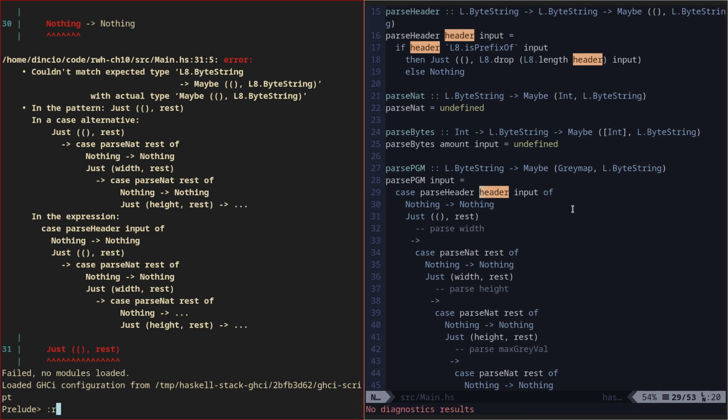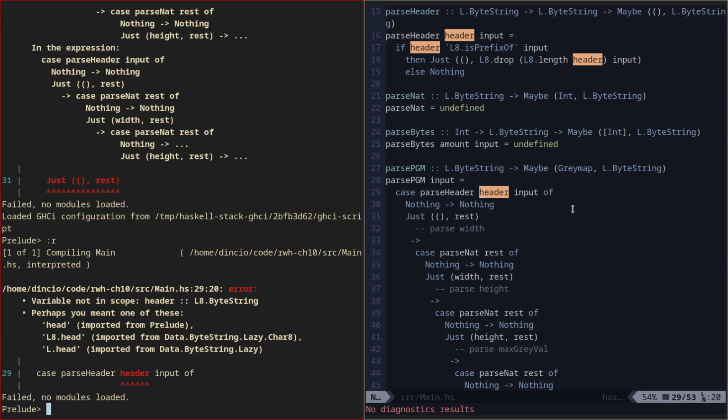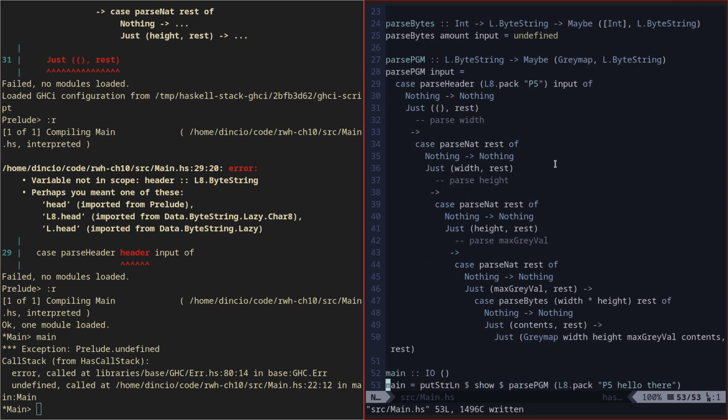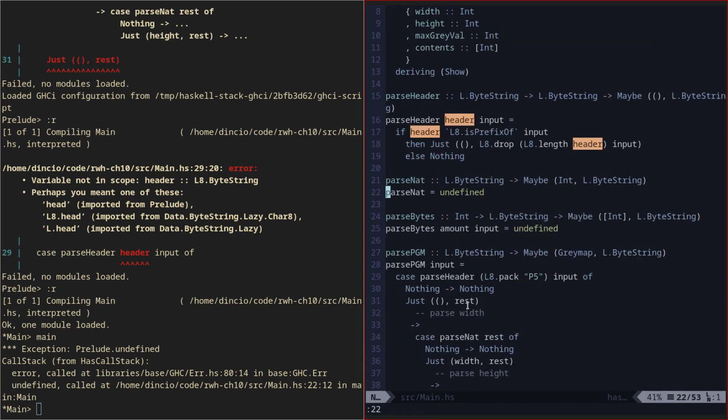Okay, so now I should reload. Yay, shorter error. So, yeah, header doesn't exist. So let's do this. This is the actual header we need, and it works. Right, main, there's an undefined. So what does main do? It tries to parse that thing, and it calls undefined. It is called, as you can see here, at line 22, which is here. We need to implement this.